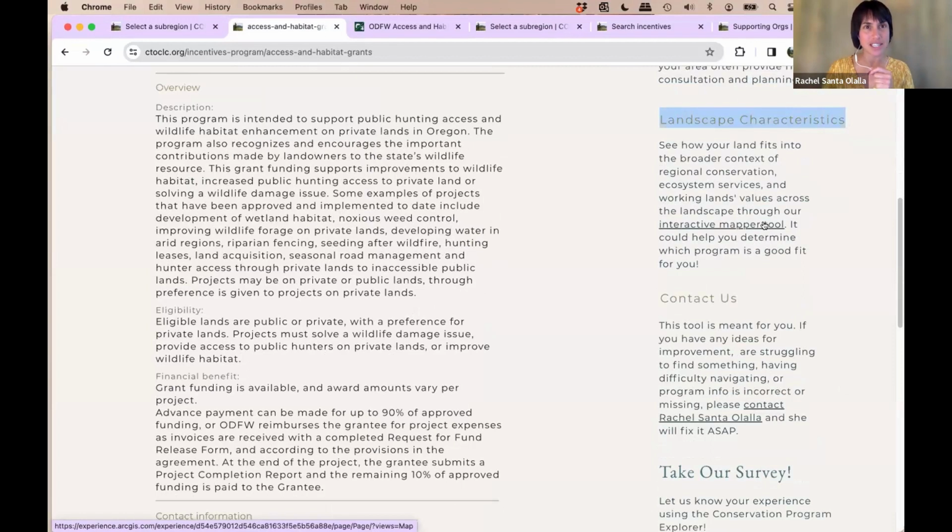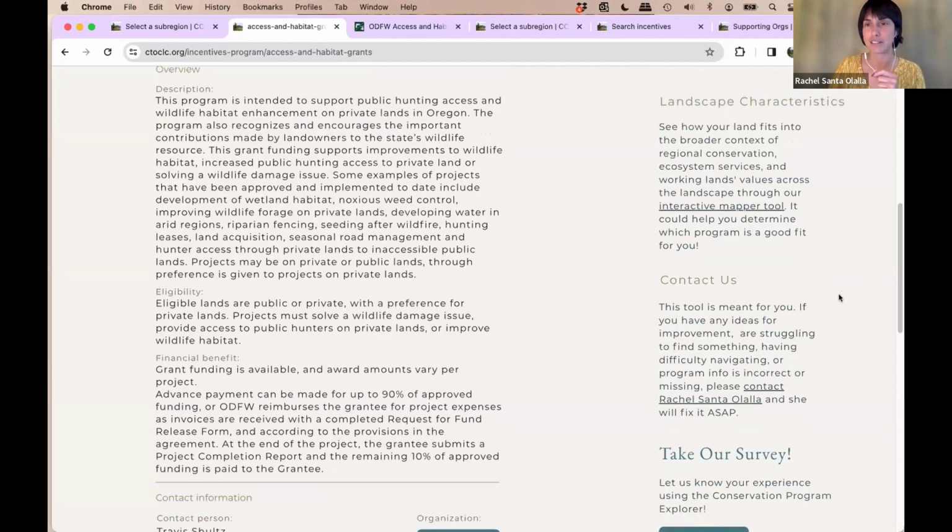So if you're interested in looking at habitat connectivity on a coarse scale, I suggest looking at it. If you're a large landowner, you might be interested in seeing how your land fits into the surrounding context. I won't go into it now, but feel free to do that on your own.